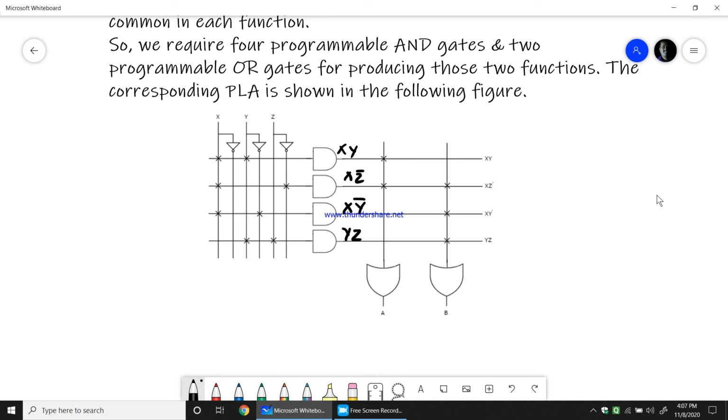So I have 4 AND gates. Now I will use 2 OR gates for the 2 different functions, A and B, and I will program them according to the output that I need. I will program this one for xy plus xz bar, and this one for xz bar plus xy bar plus yz. So this is what the crosses say: both the AND gates and OR gates are programmed. Programmed in the sense that anytime you can remove and anytime you can add something else. Fixed means it is fixed, you can't remove that connection.